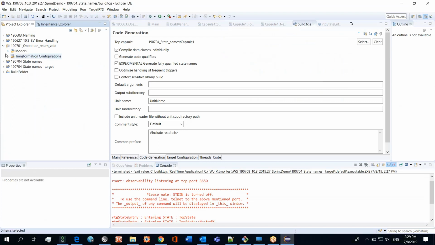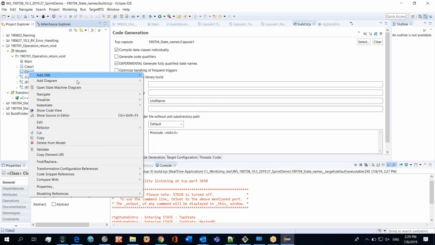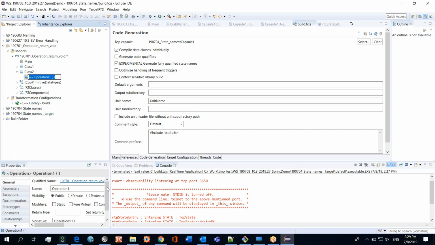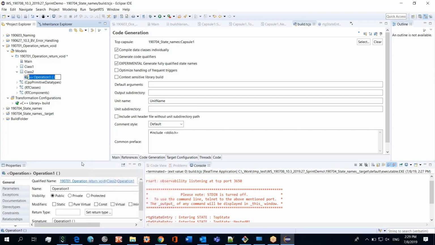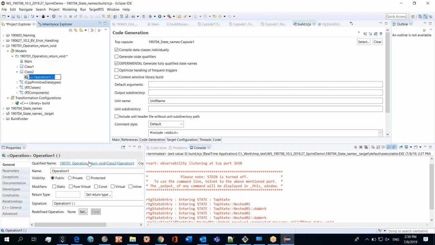And this is about operations returning void. Before, each time you add a new operation, so now I will add a new operation, and an operation doesn't have a return type. In the previous versions of the tool, you got a warning message each time you had an operation which doesn't have a return parameter.